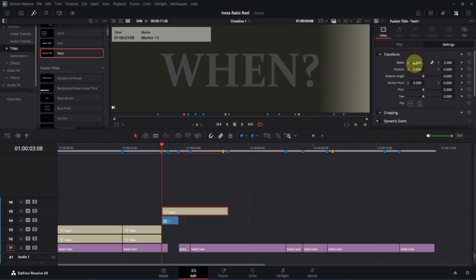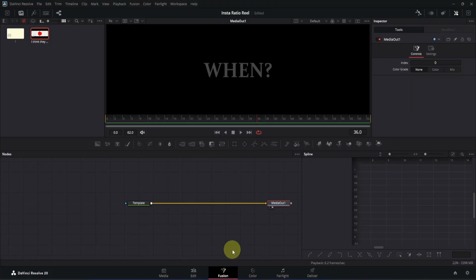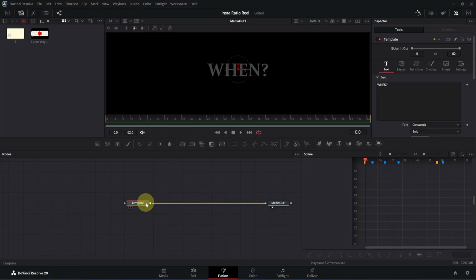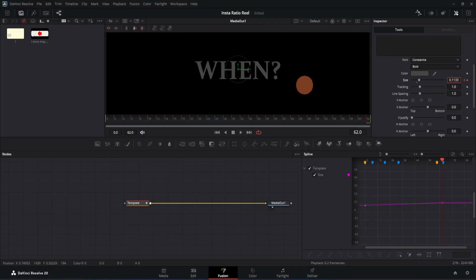And now what we're going to do is animate it. So place the playback head on top of it and open it in the Fusion page. Okay, so for this one, we're going to create a simple zoom in animation. So let's go to frame 0, then click on this template node. Now go to the inspector and scroll down, then add a keyframe for the size. Now just go to the end of our composition, then click on this size box and increase the size a little bit. So let's keep it somewhere around maybe 0.113, I guess.